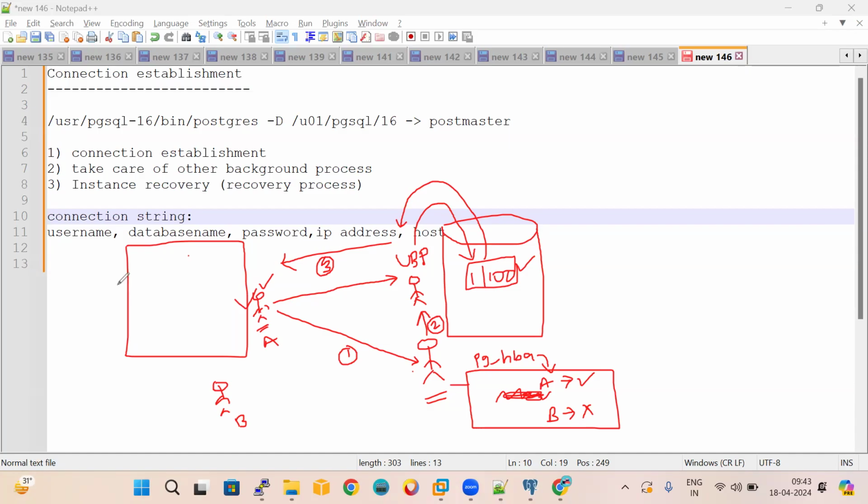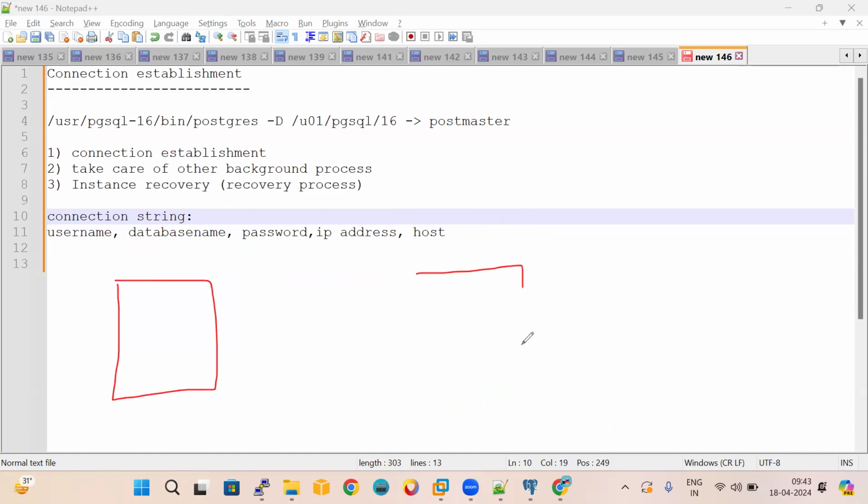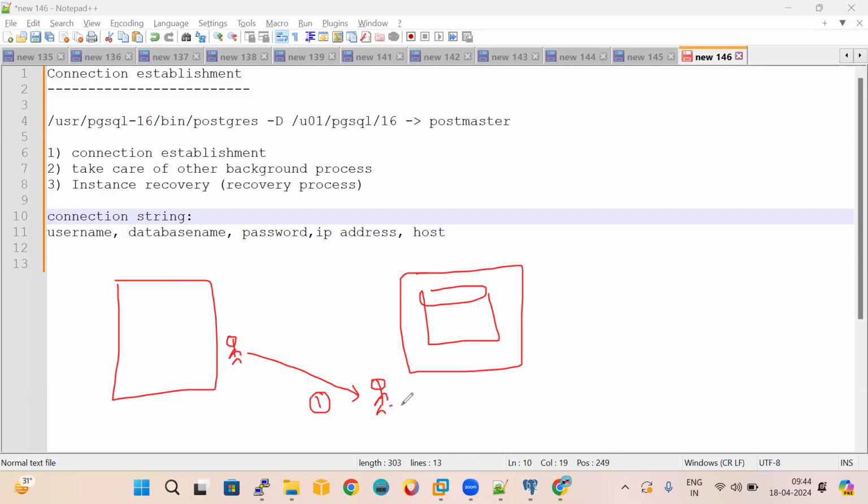For example, my middleware, my database, my postmaster, my client. This is step 1. This one has the HBA file. If the authentication is successful, it will create a user backend process and hand over the user backend process to the client. Any question here?